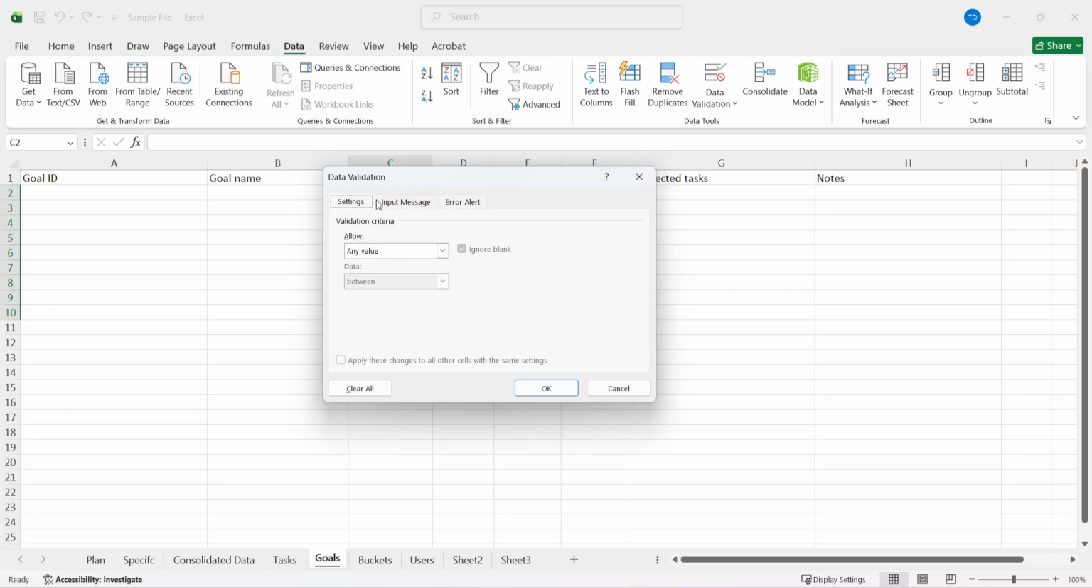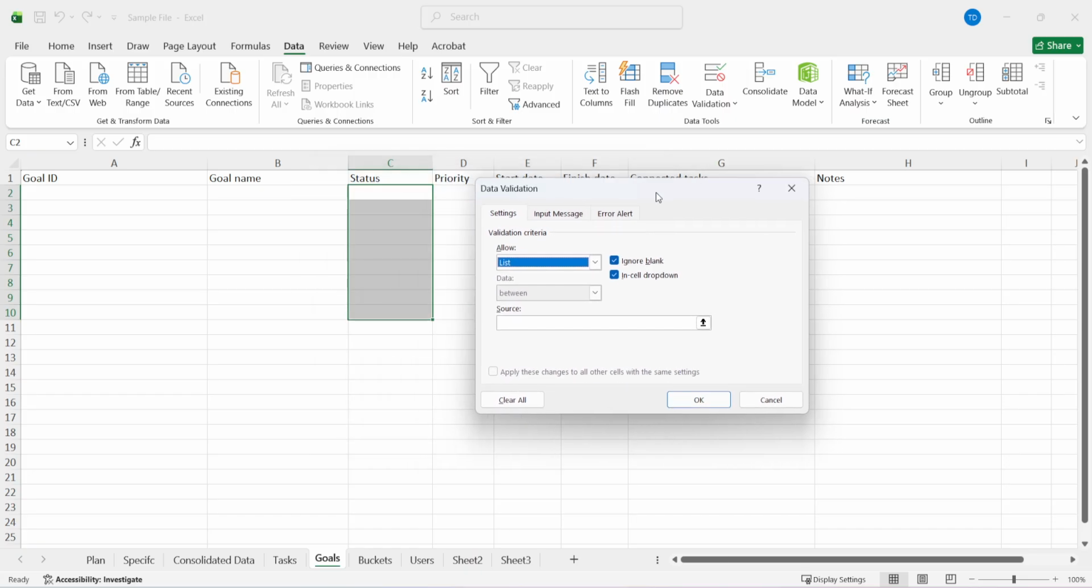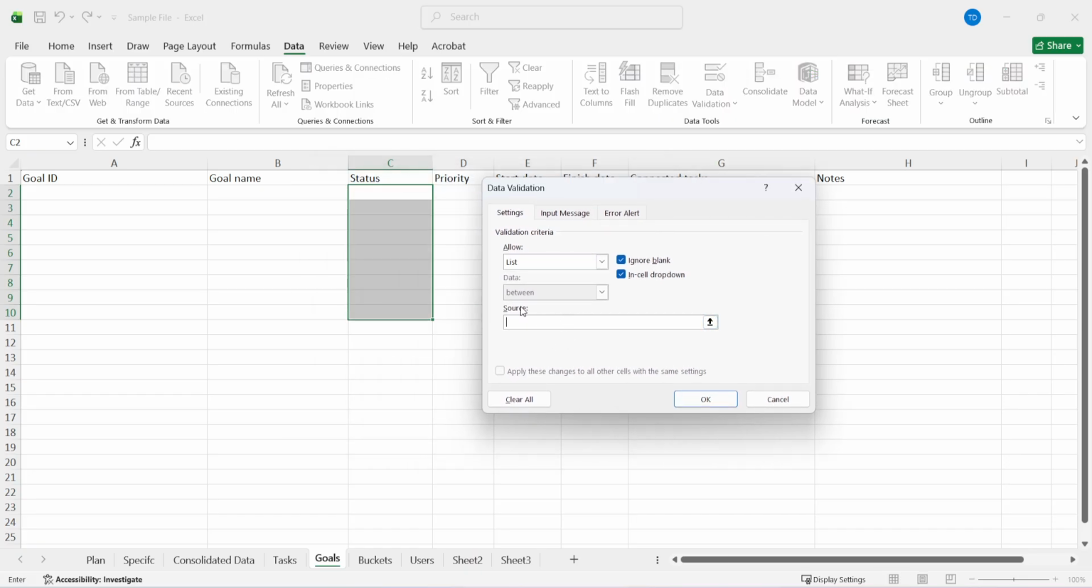In the Settings tab, click the Allow drop-down menu near the top. Select List from the options. When you do this, a source field appears below the Allow drop-down. In the source text box, type yes, no without quotation marks. Make sure you separate the two options with a comma. The text yes, no should now appear in the source field.